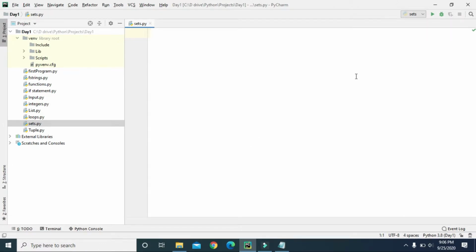Today we are going to learn about sets in Python. So, a set is similar to a list or tuple, but sets do not take duplicate values. So let's see the example.